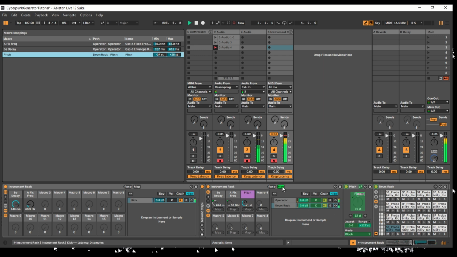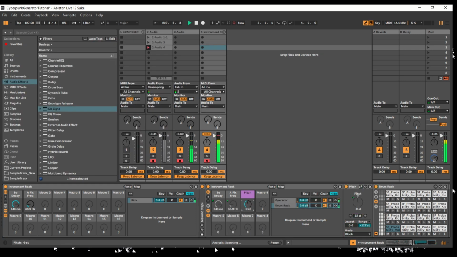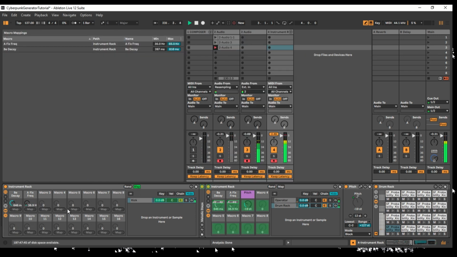So now when you move this around, you get a different one. And if you want to map this to be a randomized thing, you can do that now by clicking map and clicking this and mapping it to here. And now it will be sweet. Okay, I'm calling that done.